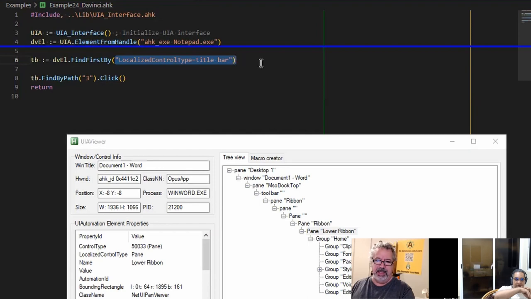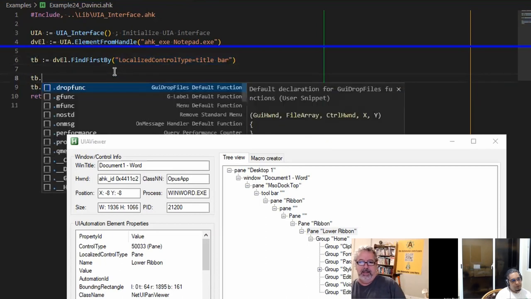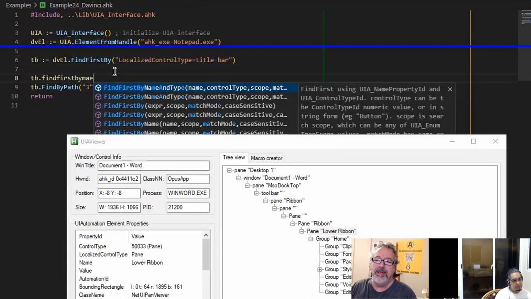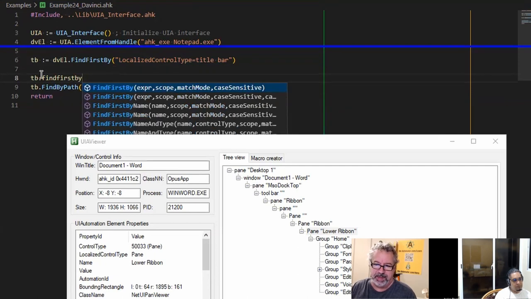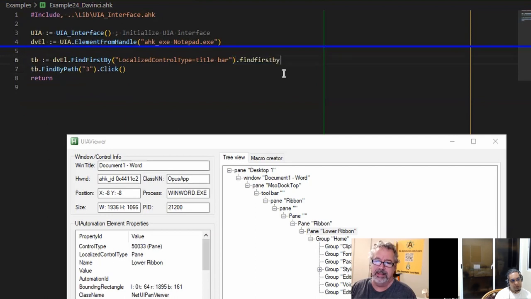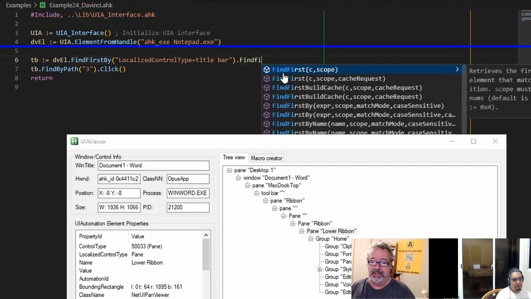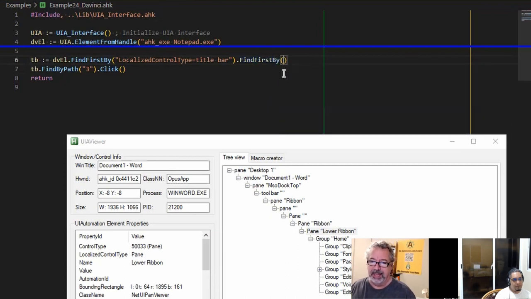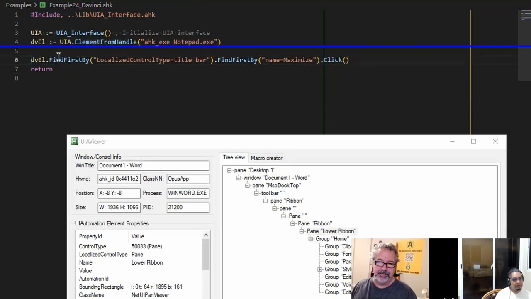Well, could I use the find first by again? Right, so now that I have the title bar, I could use the find first by name. Well, can you throw it right onto the end of it and just do another dot find first by after? Well, I would assume so. It's still just going down the path, right? First, the dot notation path. Right, exactly. I would assume that I could just now say name equals maximize, and throw the click on the end of it, right? Yeah, definitely. So I could just make a one-liner like this. I could try that.